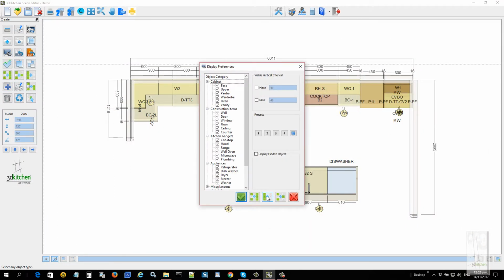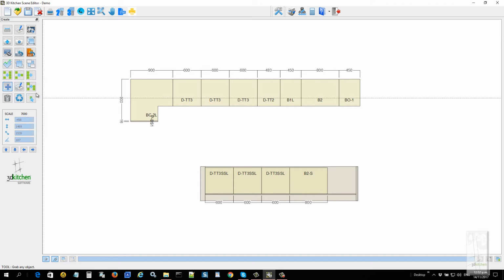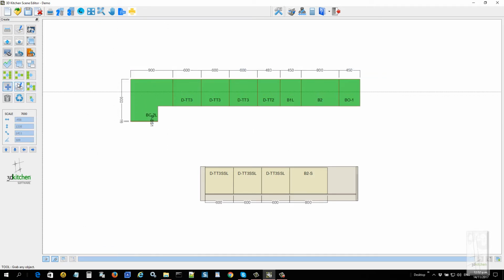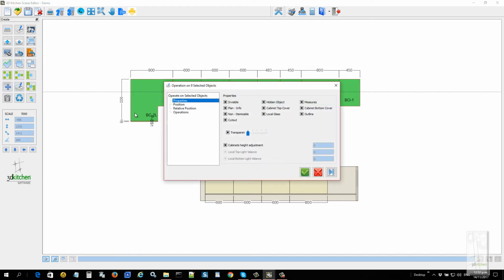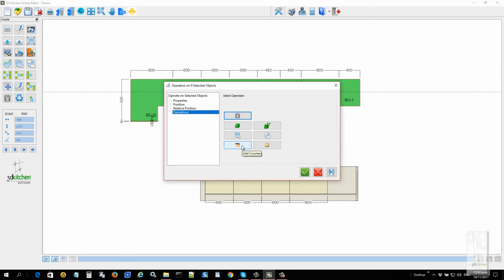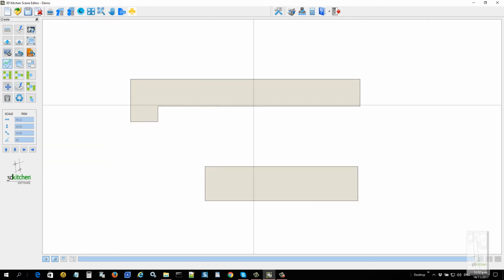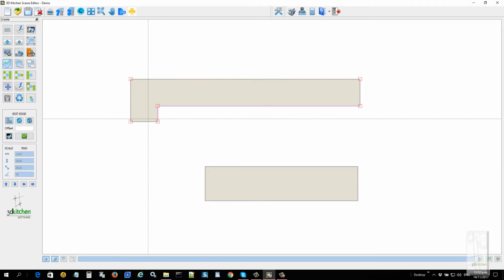So we just go to the display preferences and we turn on just base and counter objects, and then select the area that we want to place the counter. Then go to the select on operated objects, operations, and add the counter, and it's done. It'll just follow the perimeter no matter what shape or angles, whether they're angles or curves, it will follow them exactly. So then you just carry on and do the normal bench overhang function.